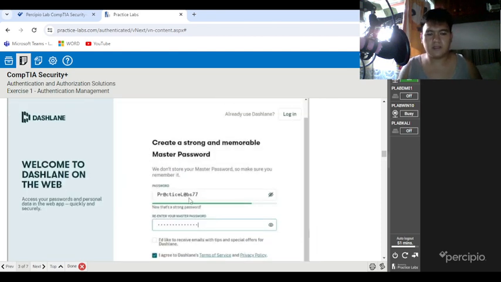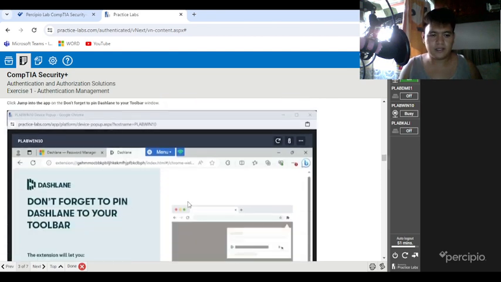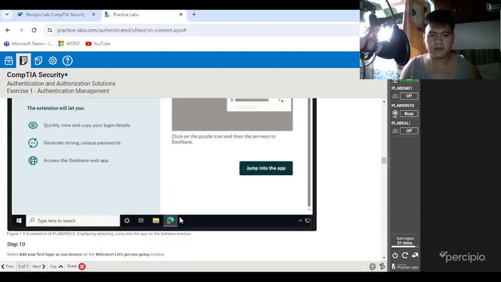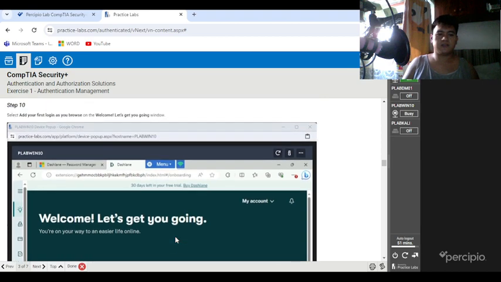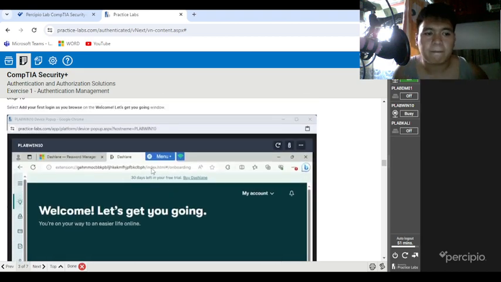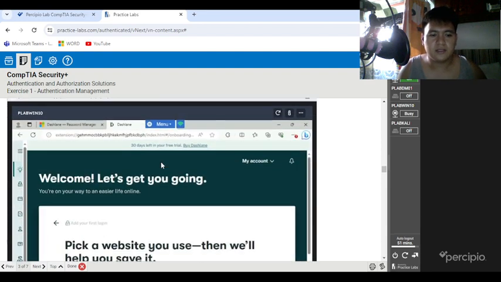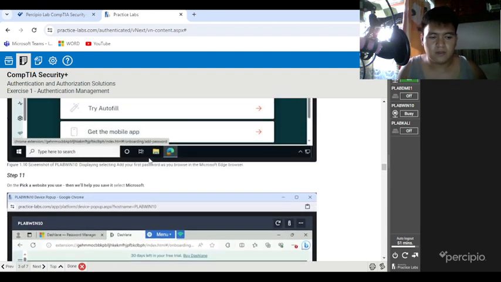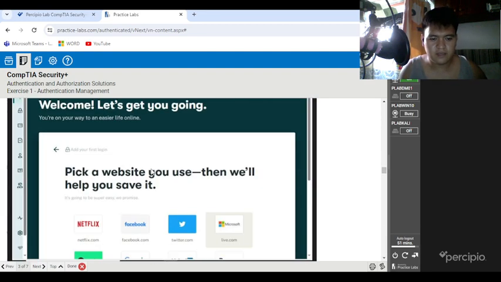Once the password is entered, press enter again. Then jump into the app, which now gets you going. Is this your first login in your browser? Let's get you going. Then pick a website you use, and we'll help you save it.